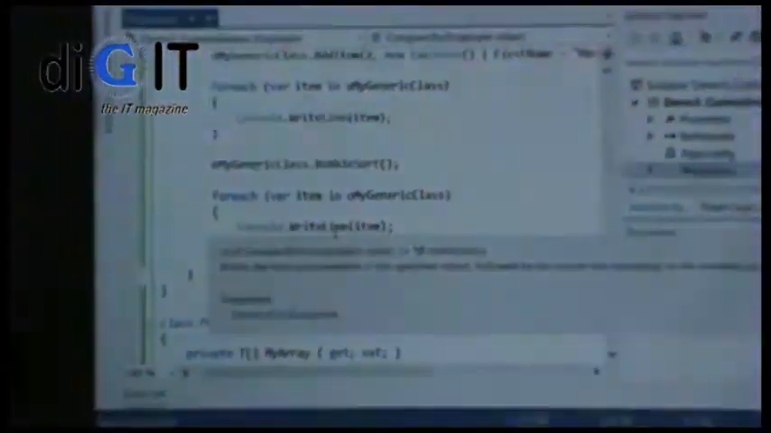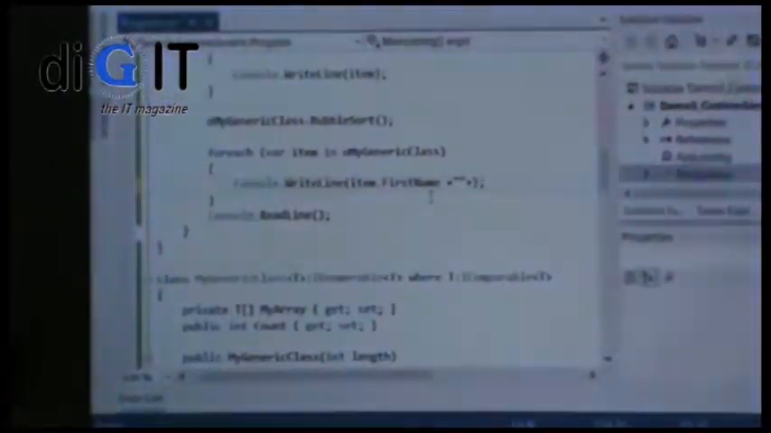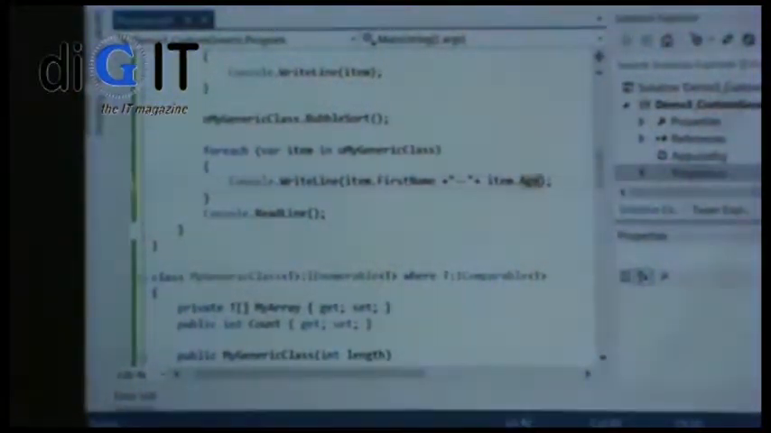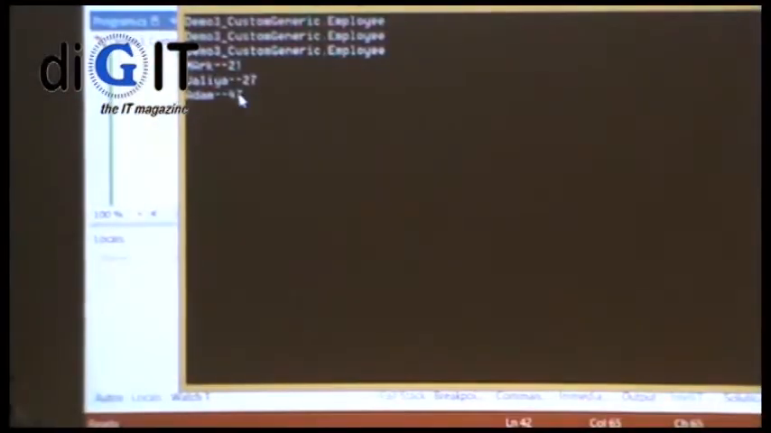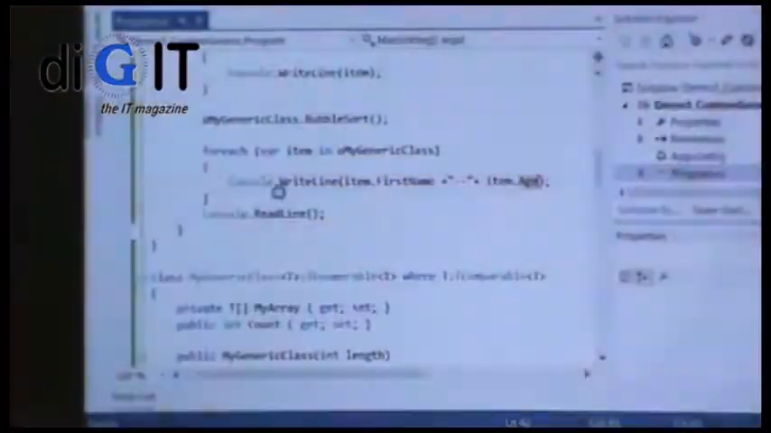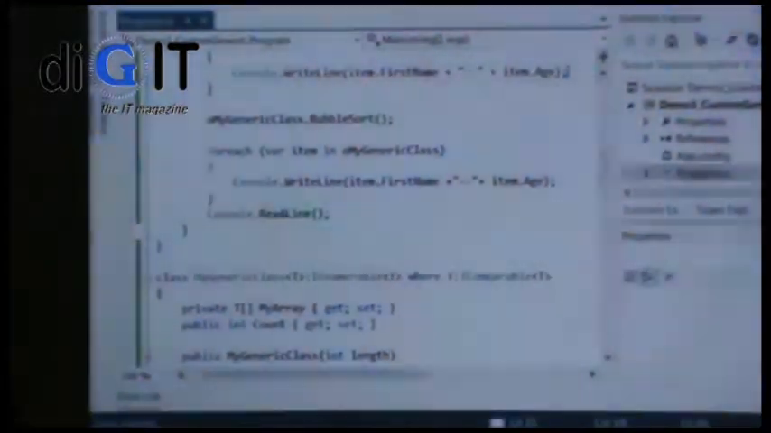So if I run this now, okay, so instead of item, let me print item dot age. So now my employees should be sorted by age. Right, see, it's sorted. So this is my initial collection, and this is my sorted collection, right?